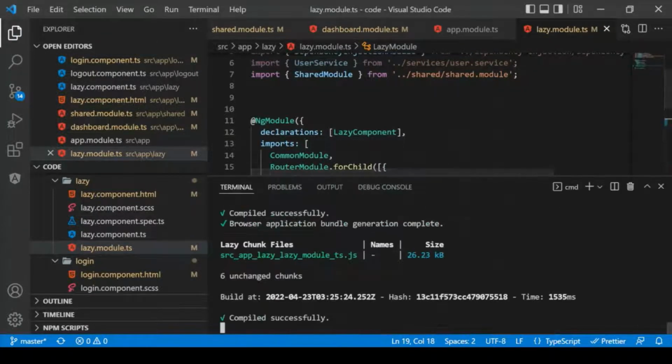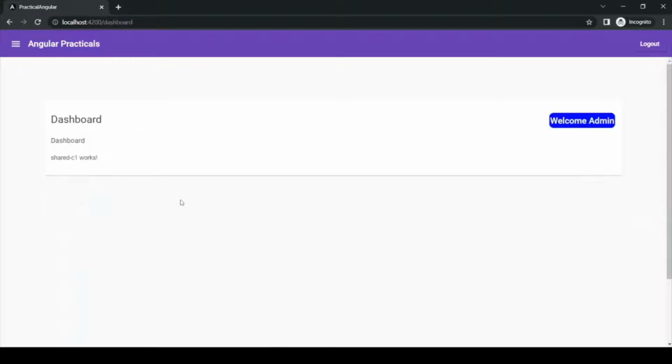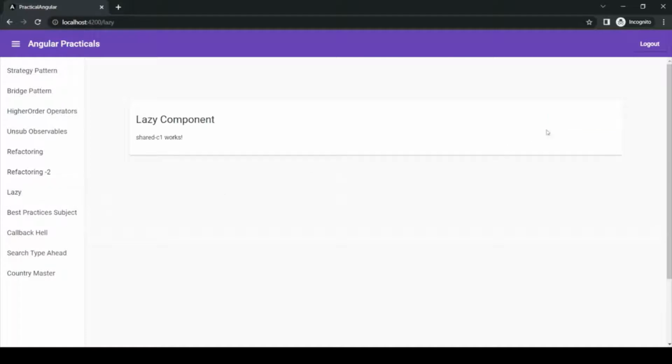All right, so let me save and go to the browser. Let me see whether the build is created. Yes, so let me go to the browser, and we are here on the login component, and now let's see how our application behaves. So I'm going to use this admin and then password as anything, a. I will go to the dashboard component. I can see the message clearly, and when I click on this lazy link, you can see I am not able to see that message, although the component is here.